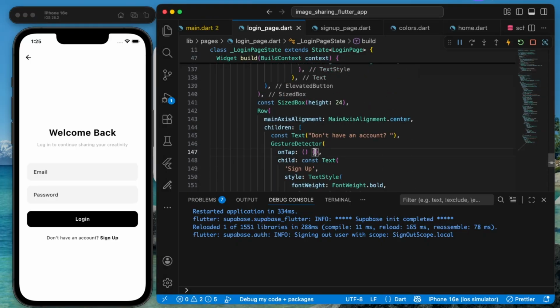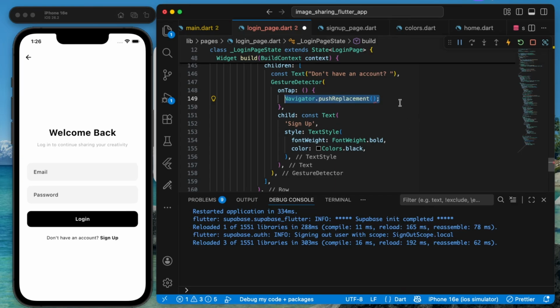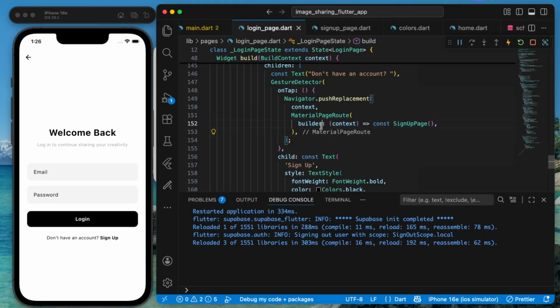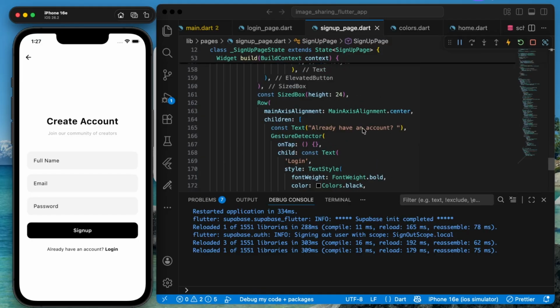So we need to just write a material route logic. Here we'll be using Navigator.pushReplacement with the context, and pass the context and MaterialPageRoute. Here we'll be having the builder passing the context to our sign up page. Now, if you click on the sign up button, it takes us to the sign up page where we can create a new account. And in our sign up page, we were already able to create a new account.